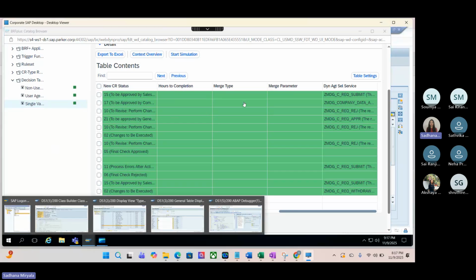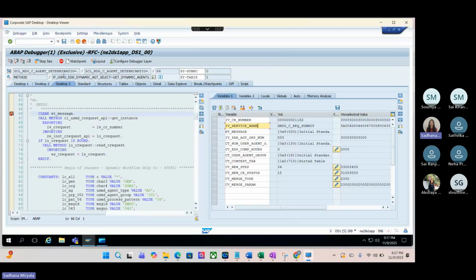So here what we are doing, we are telling the system that we have to select the agents dynamically. That is, we don't have the user or non-user maintained here in the BRF plus application. So we need to go to this dynamic agent selection body and the system has to check for the agents. So here if you see, the user agent group is blank. It has 0 entries and the non-user agent also has 0 entries.